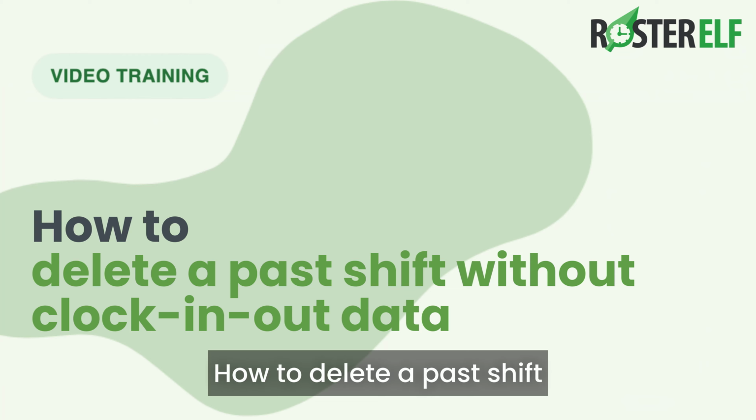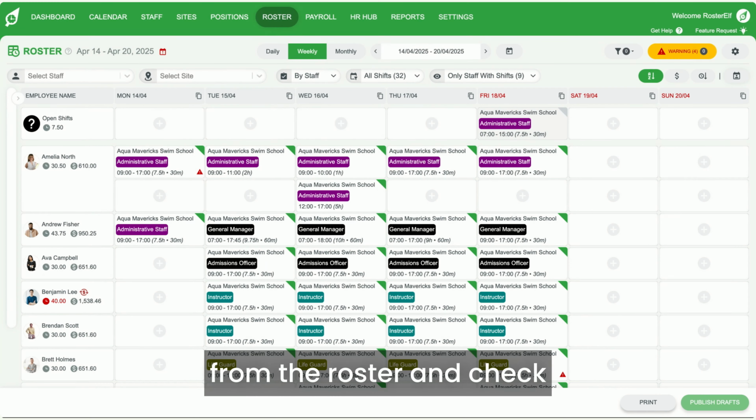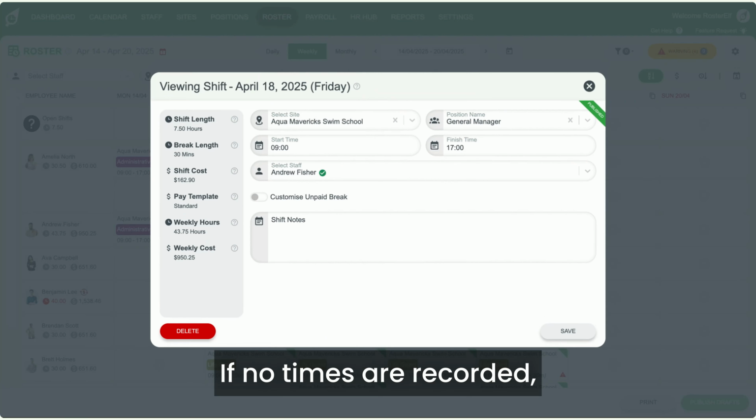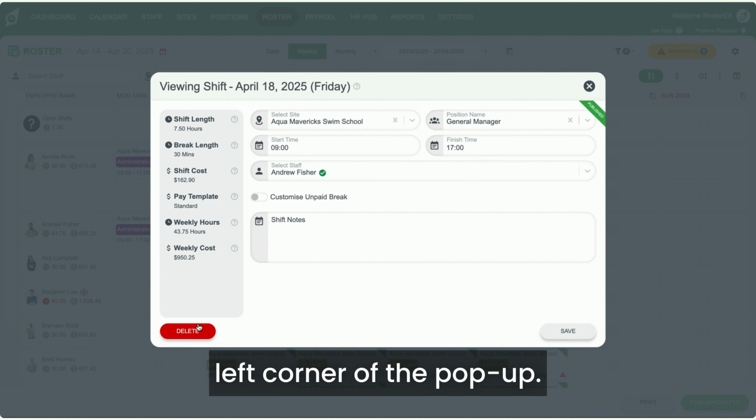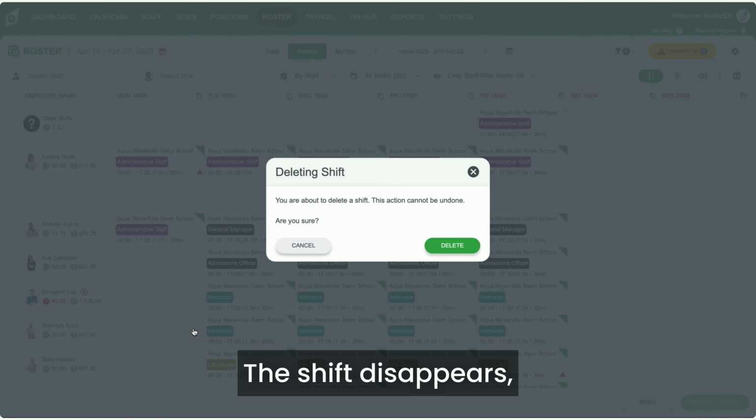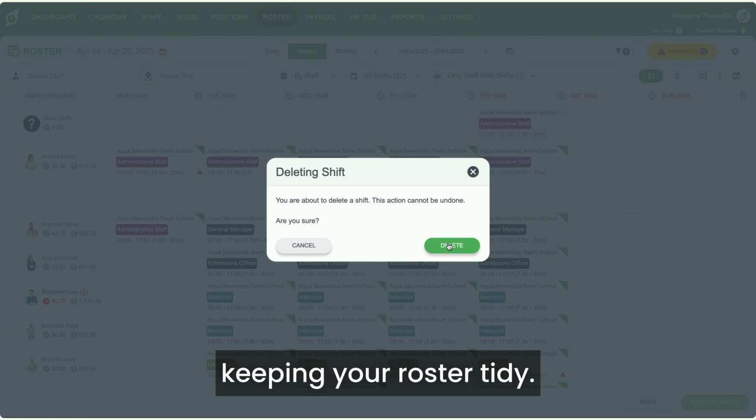How to delete a past shift without clocking out data. Open the shift pop-up from the roster and check the clock in and out section. If no times are recorded, deletion is allowed. Click Delete in the bottom left corner of the pop-up. The shift disappears, keeping your roster tidy.